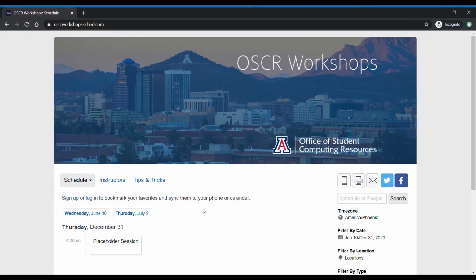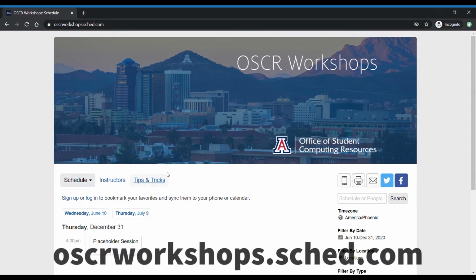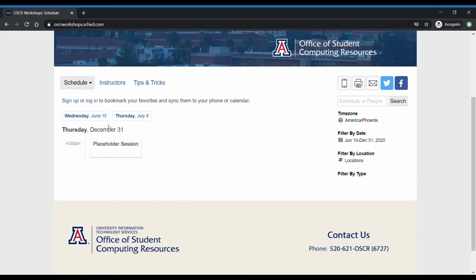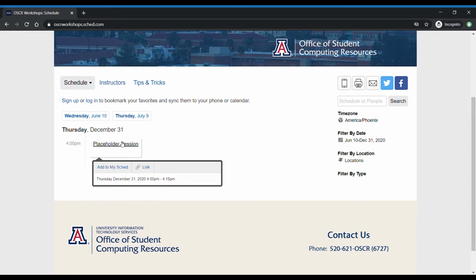To register for an OSCR workshop, go ahead to oscarworkshops.sched.com. Then once you're here, navigate to the schedule and go ahead and choose the workshop you wish to register for. I'm going to go ahead and add this placeholder session to my Sched.